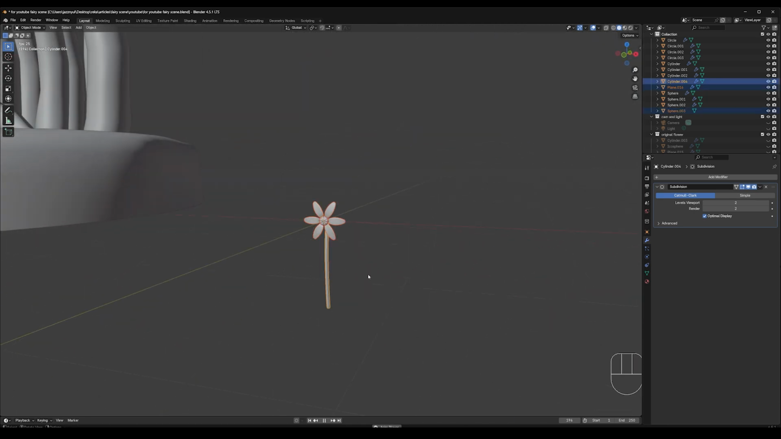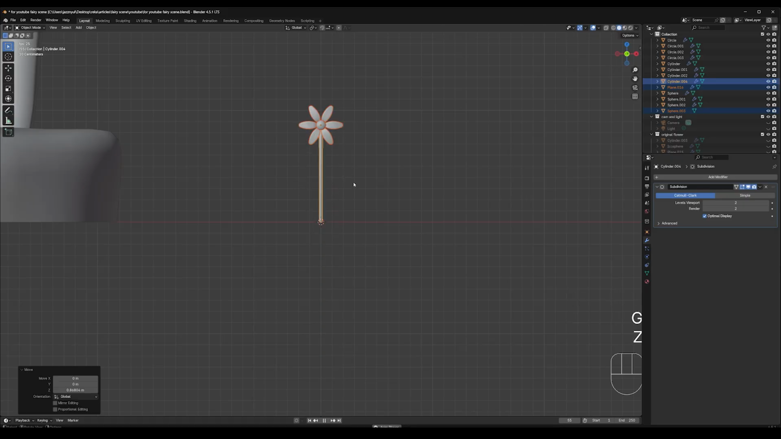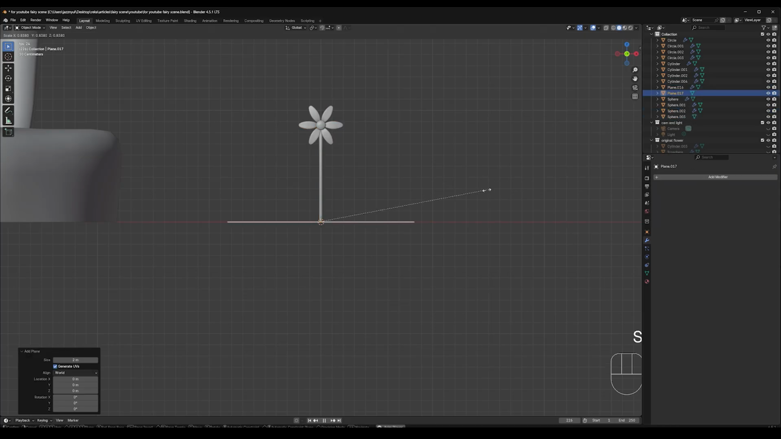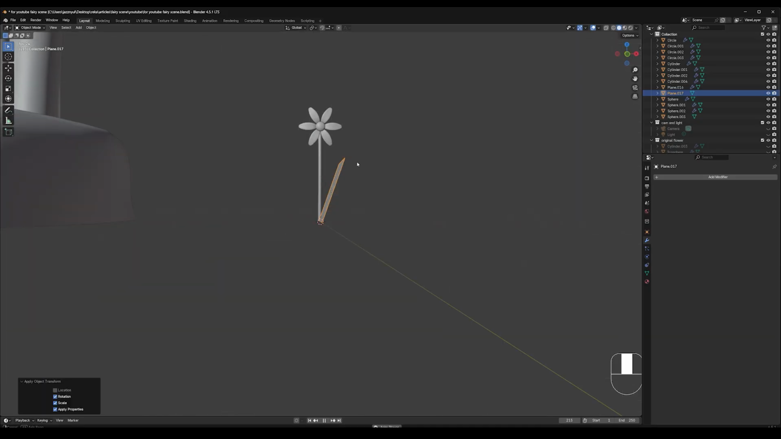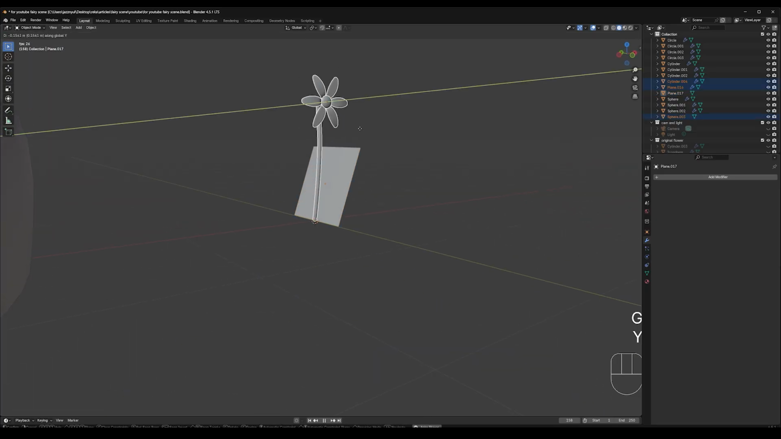Right. Let's select all of it, go back to front view, G and Z, and then what I'll do is I'm going to just add one more plane. So Shift A to add mesh plane, scale it down to about this size, press R to rotate, G, like that. Ctrl A, apply rotation and scale. Actually, I just realized my flower needs to be brought forward, so G and Y.